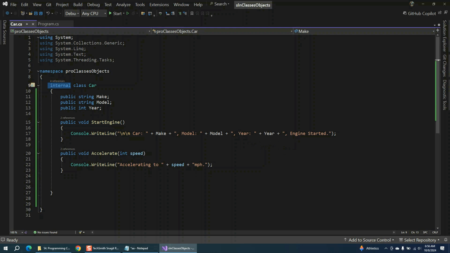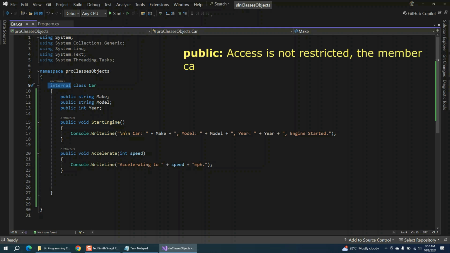Here, the access modifier internal controls visibility of class members. That means from where members are allowed to be called. Access modifiers in C# are keywords used to specify the accessibility level of classes, interfaces, fields, methods, and properties. They control whether these types and their members can be accessed from other code. The main access modifiers include public, private, protected, internal.